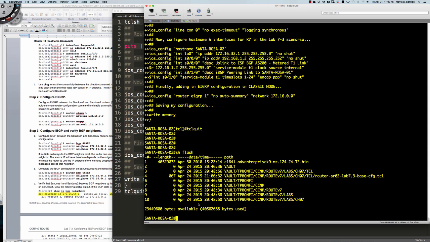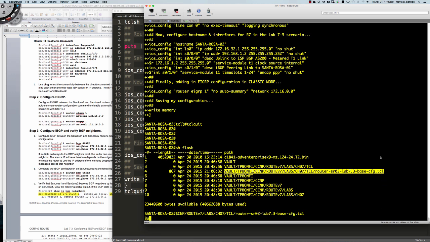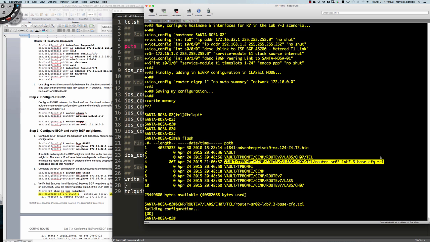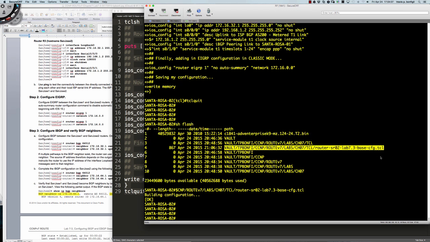So what I'm going to say right now is TCLSH, and we're going to cut and paste this script. So we'll say copy and paste. I'm going to hit enter, and it's going to run the script, overwrite everything that I'd put, the initial settings that we had set, right? And so let's do a quick check here. So I'm going to say show run.